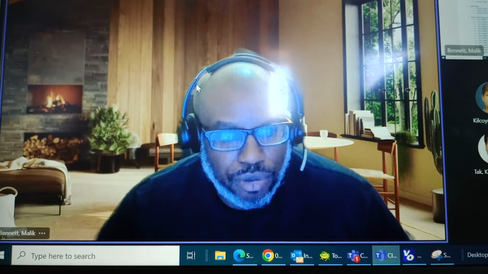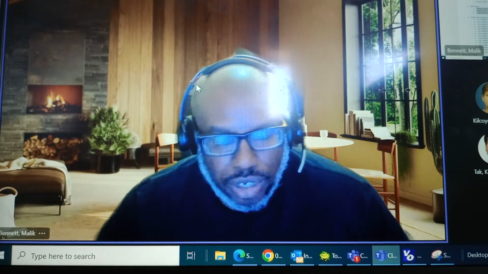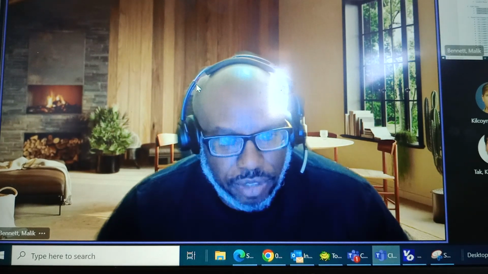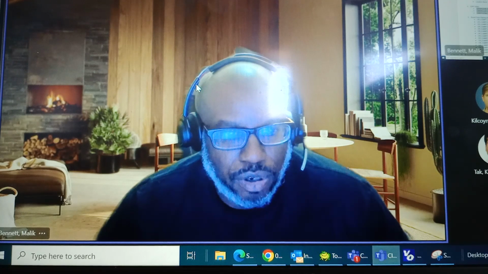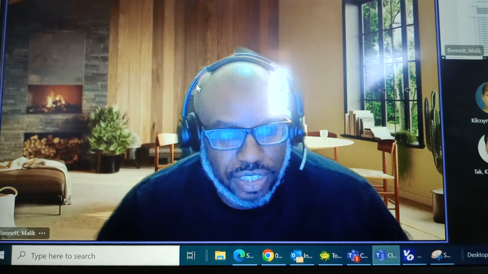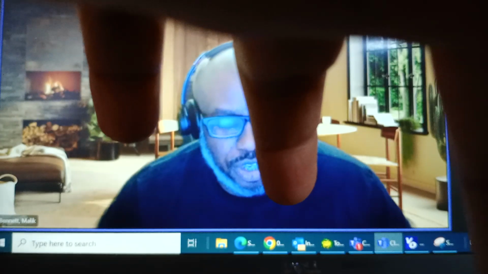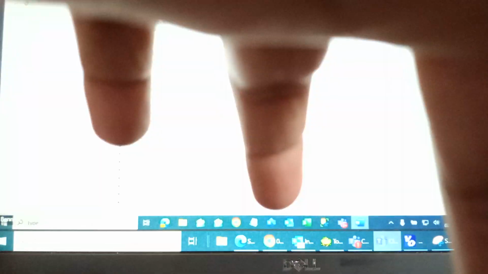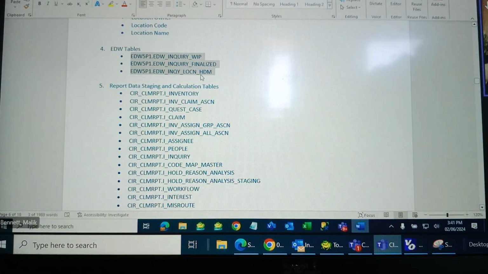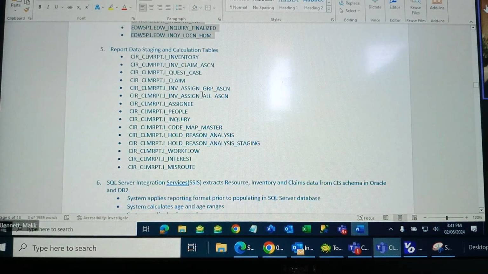In the EDW, this is going to be going away, but this is where our ICN and CBL information comes from. The tables called Inquiry WIP, which is work in progress, and Inquiry Finalized, which is all the completed work. And this is where all the names of the queues and stuff like that come from. I'll get to this in a bit because I'm going to walk you through and show you the data that's in these tables right here for Cirt.